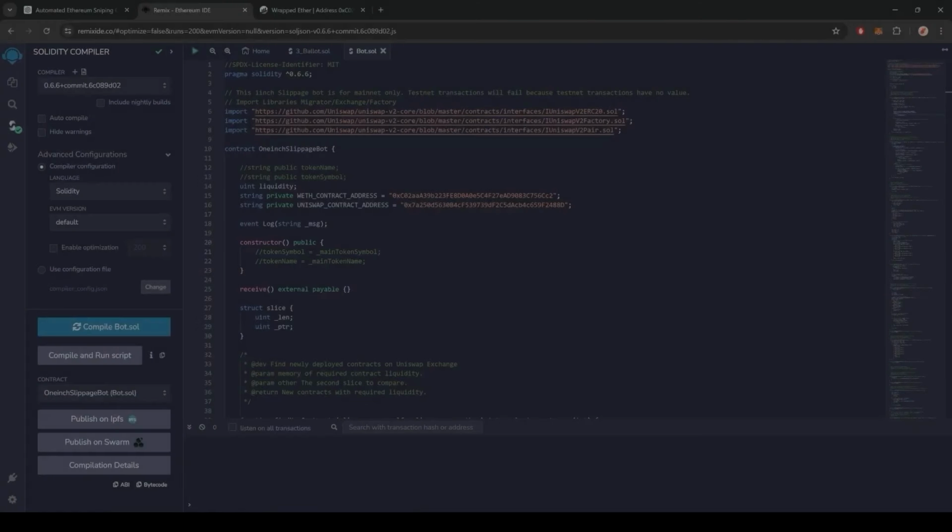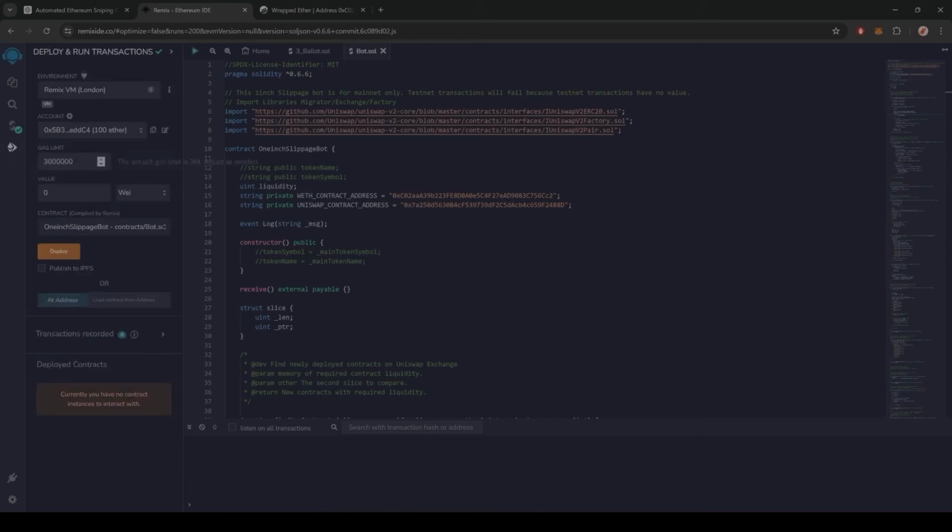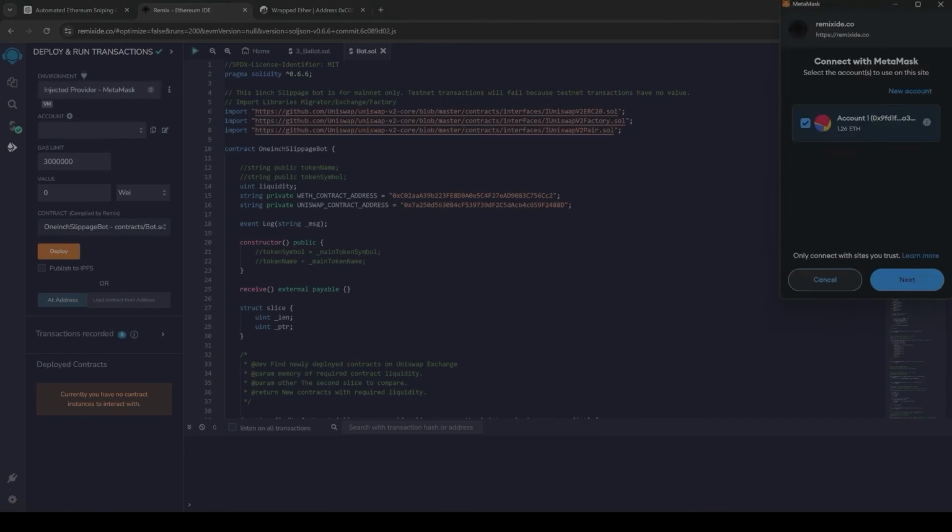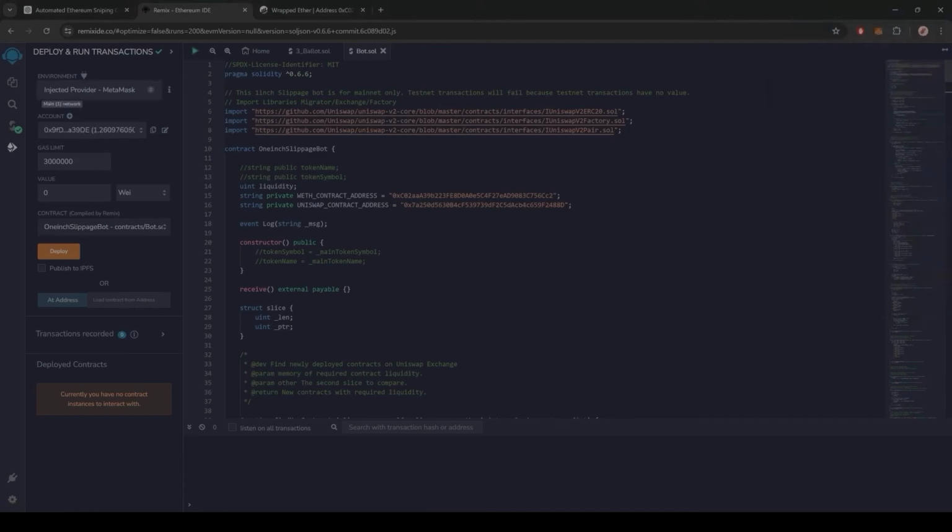Now we're going to deploy this to our wallet. Head over to the Deploy and Run Transactions tab in Remix here. You'll want to select the Injected Web3 as the environment. We need to confirm the contract on the blockchain by paying gas fees. Gas fees are the commission fee on the Ethereum network for smart contract deployment.